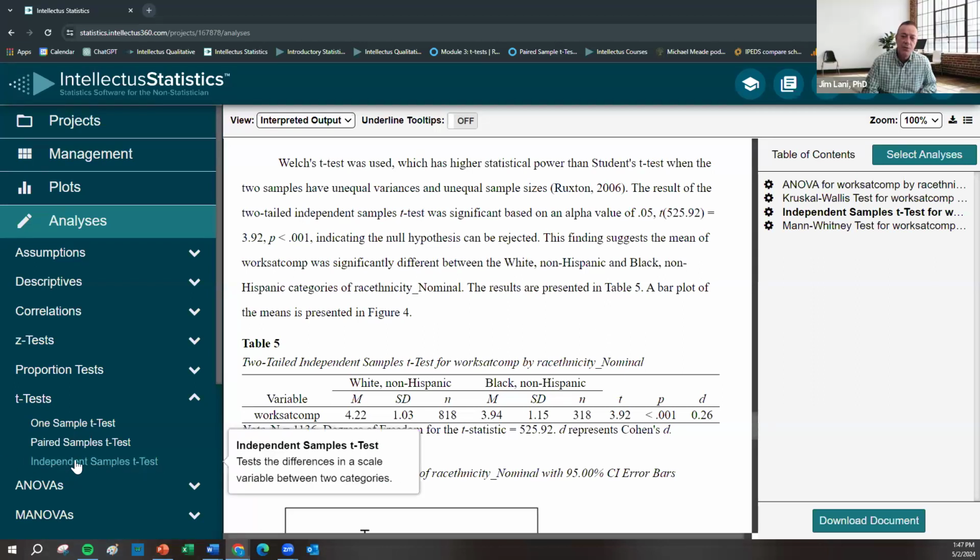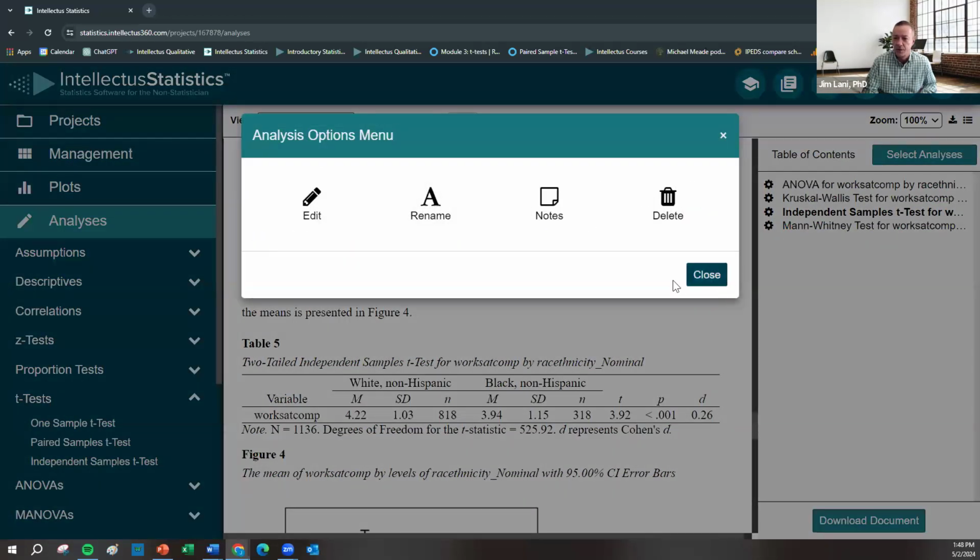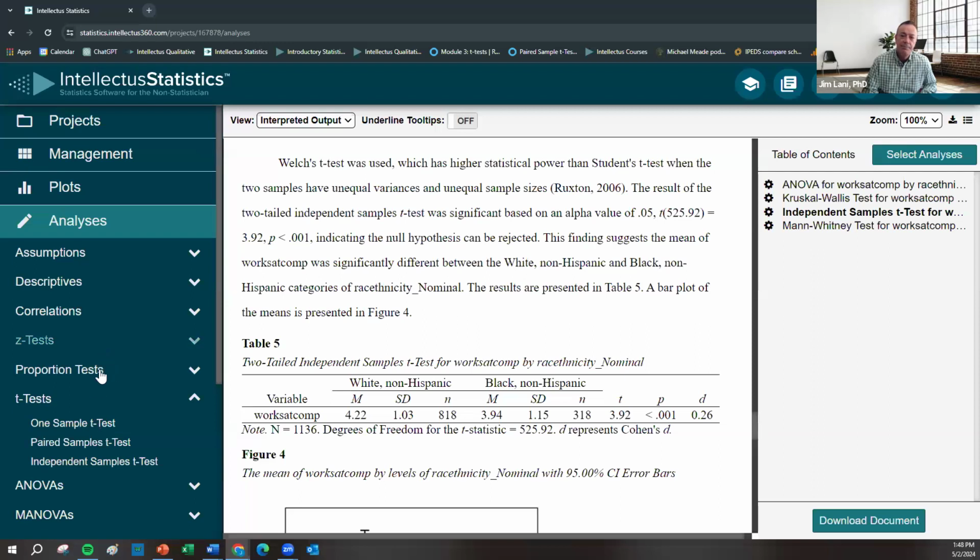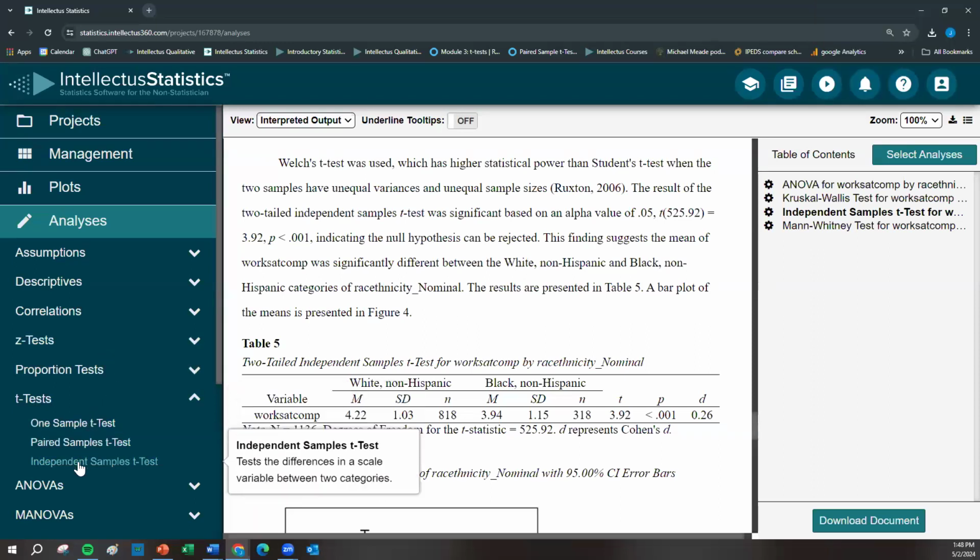Well, I could do something like redo that independent t-test. Well, maybe not. I mean, I can split files and things of that sort. Is that what you're referring to or not?